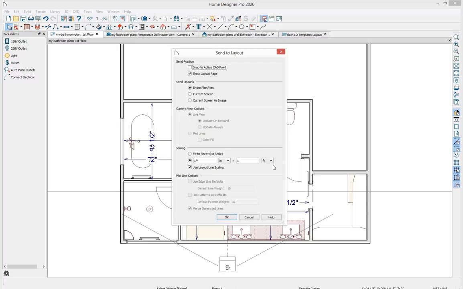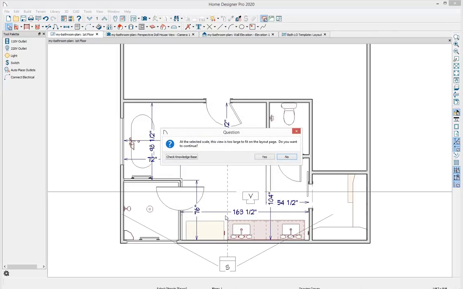This is where you can specify the scaling of your drawing to go to your layout page. And if you're doing a 3D view or an elevation view, you can also choose whether it updates on demand or just always updates continuously. And I'm going to change the scaling a little bit. I'm going to have it be a 1/2 inch equals 1 foot, and then click OK.